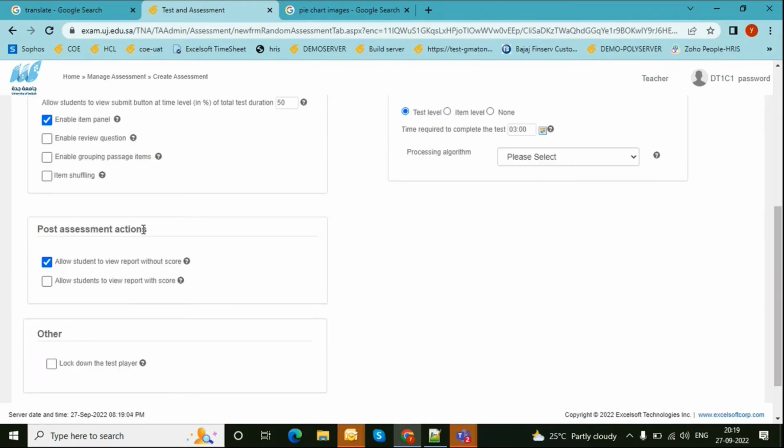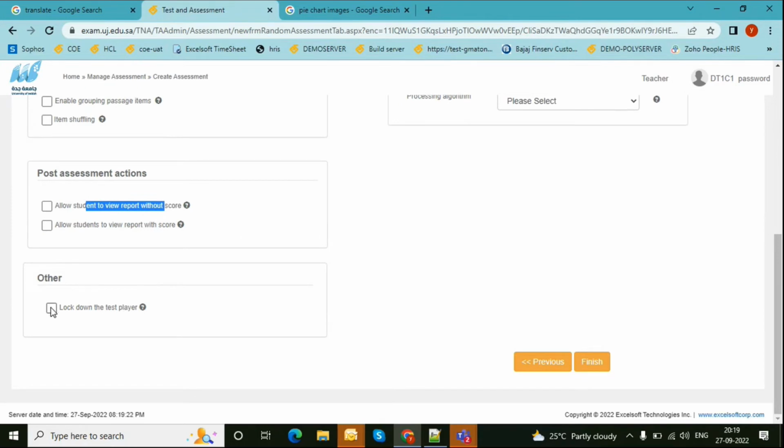So, post assessment actions: in case you want to showcase their score after completion of the exam, you can select this option, along with the score or without the score. So both options are there. In case you don't want to show anything, you just uncheck it. And this is the lockdown test player. Lockdown is nothing but the screen will be locked until they submit the exam.